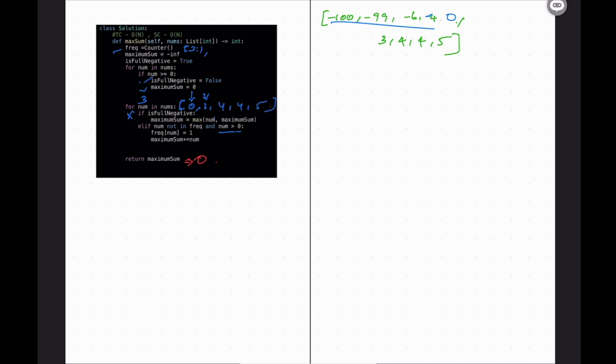There is no need of a frequency counter, you can just have it as an array as well. That is also fine. Here I am using a frequency counter. So frequency of num is 1 and maximum sum now gets updated to 3. Next 4 will come. 4 is not in frequency and num is greater than 0, so its frequency is updated to 1 and maximum sum will be updated to 3 plus 4, which is 7.